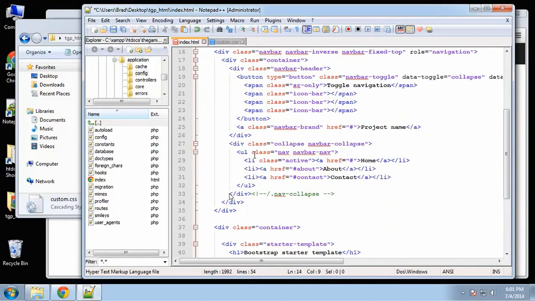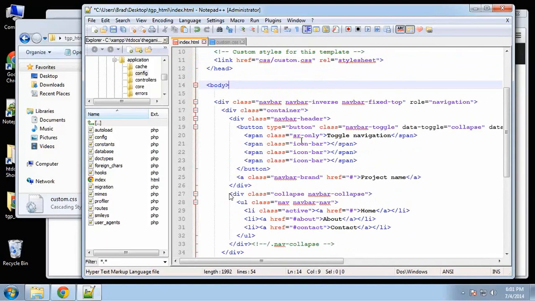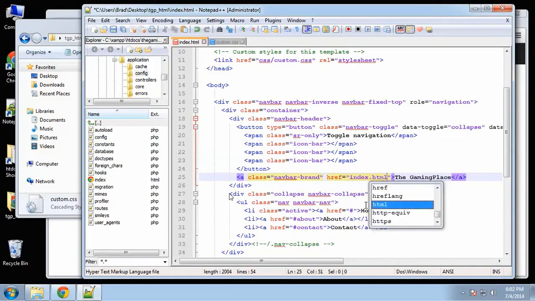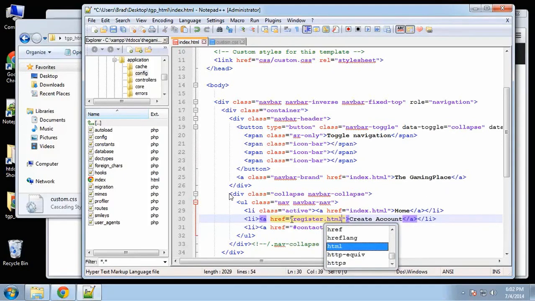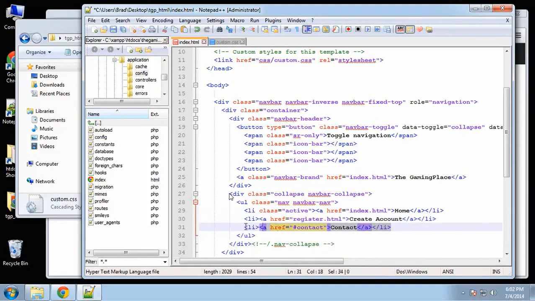Alright, so now we're moving on to the navigation. I'm going to change the brand or the logo here. Call it the gaming place. And I'm just going to point that to the index.html file for now. Same thing with this home link. And then change about to create account. And for now, that'll just go to register.html. And get rid of this contact link.